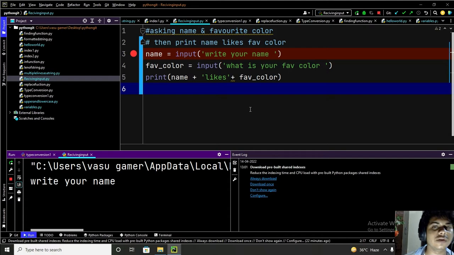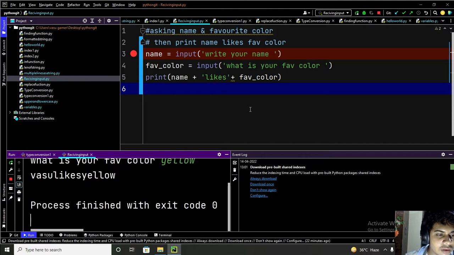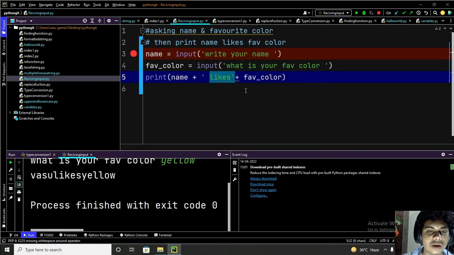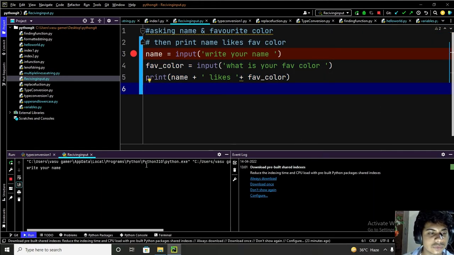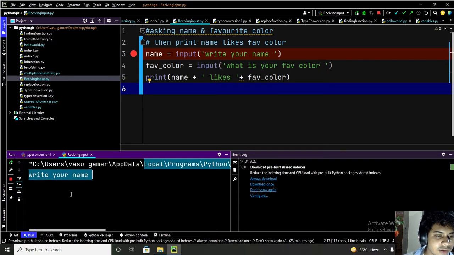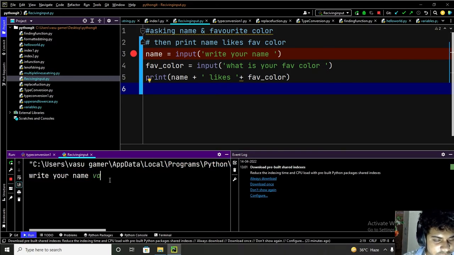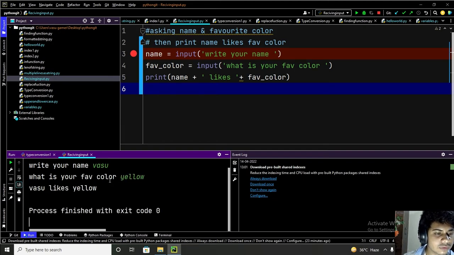Now I will write what is your name. My name is Vasu. Enter. What is your favorite color? My favorite color is yellow. Okay, now you can see that Vasu likes yellow. So if I add space here also after S and run this program again, let me just zoom in. So my name is Vasu, favorite color is yellow. Okay, now you can see that it is separated by a space.